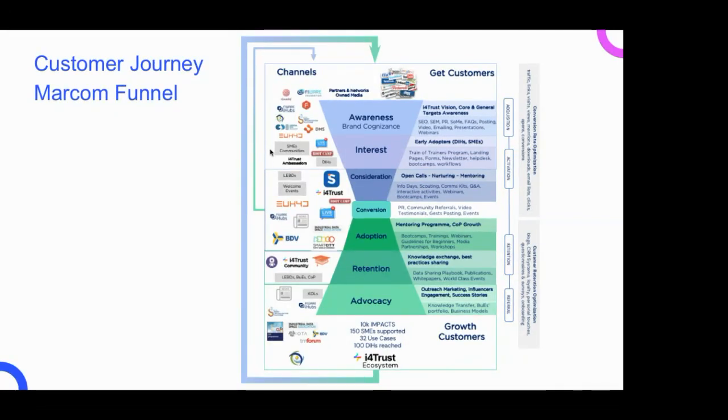This is our Marcom funnel, where you can see all the actors and all the channels that we already presented. It's not complex. We are talking about generating awareness. That means sharing I4Trust with all the world. You should be aware, and if you are not yet, get in touch with us. Being aware of the vision, the main concept of I4Trust, is the first thing that we need to share.